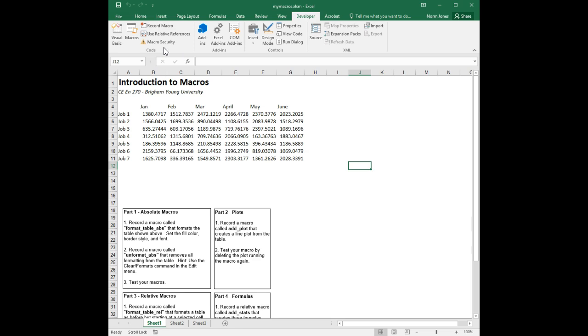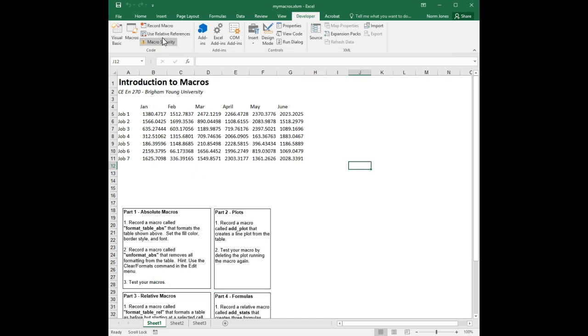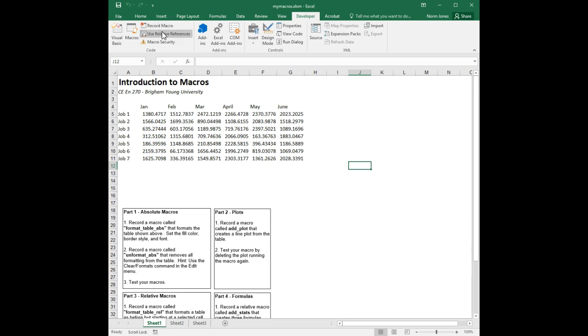And then over here on the left, there's this code section, and that has a couple of things. Number one, you click on Macro Security, and it takes you right back to this Trust Center that we looked at earlier, to enable or disable macros and trust access to the VBA project object model. And then there's a Macros setting, and if you have a macro defined, which we're going to cover in our next video, this allows you to run it, and you can also record macros.